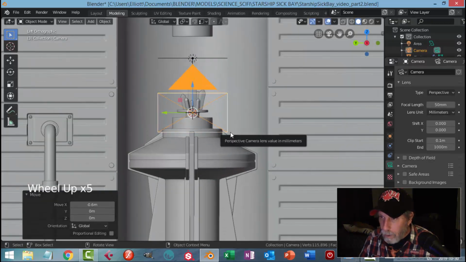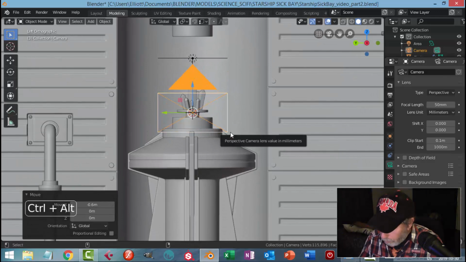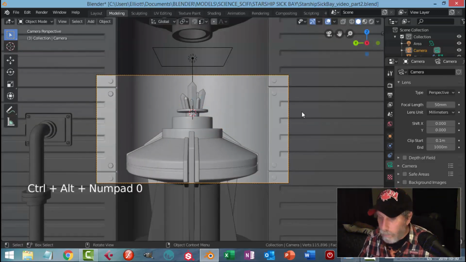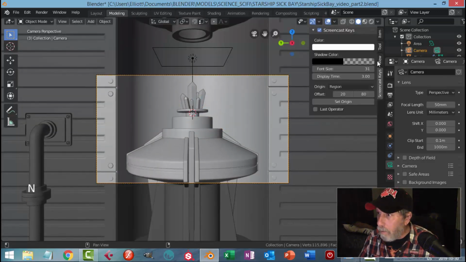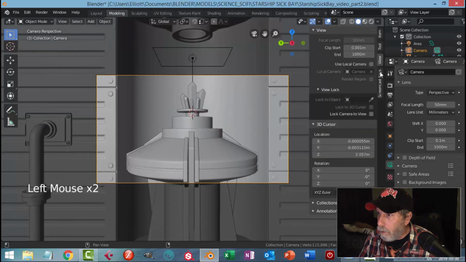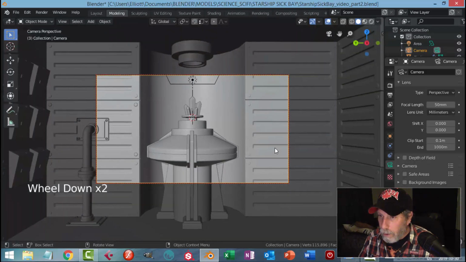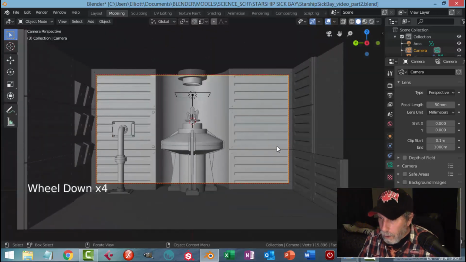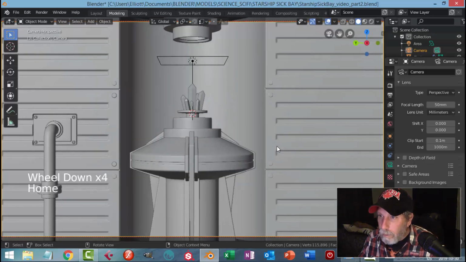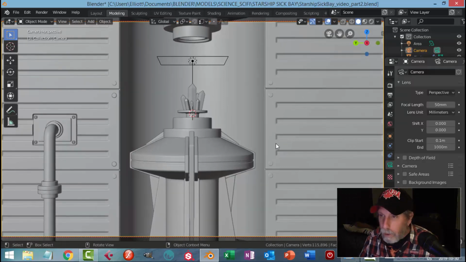I'm going to go like this, and I'm going to go Control-Alt-0 to look through there, and I want lock camera view. I'm going to zoom out like this, and I'm going to press the home button, and I'm going to start with that.